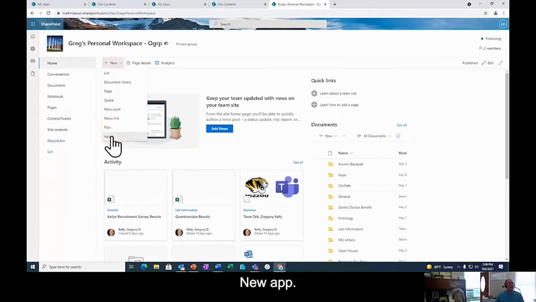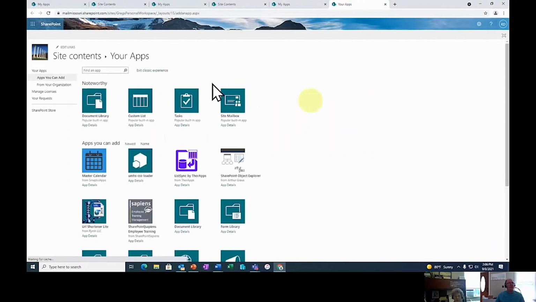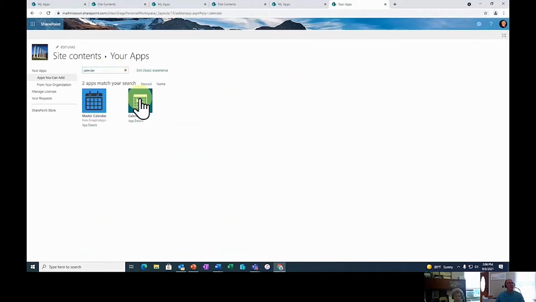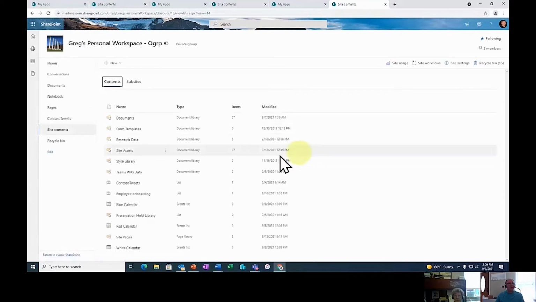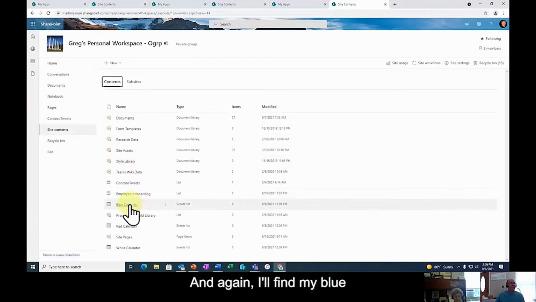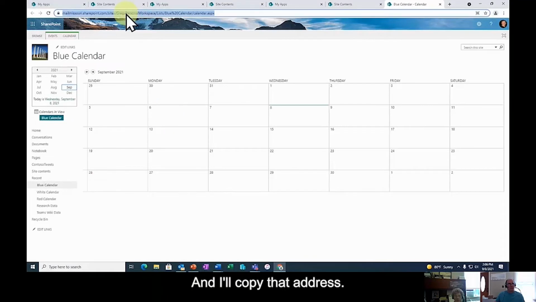New app, classic, calendar, and then this one here will be my blue. Create. And again, I'll find my blue calendar. It says it's an event list. And I'll copy that address.